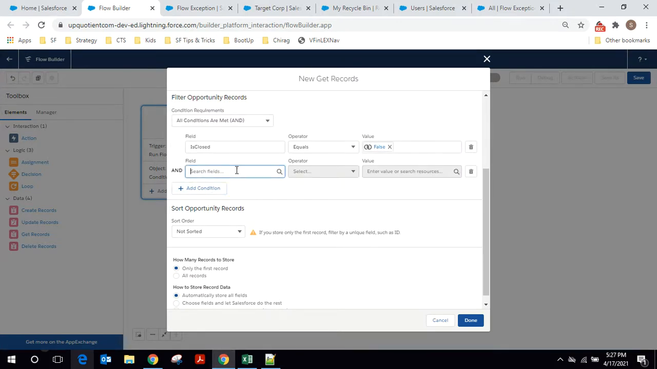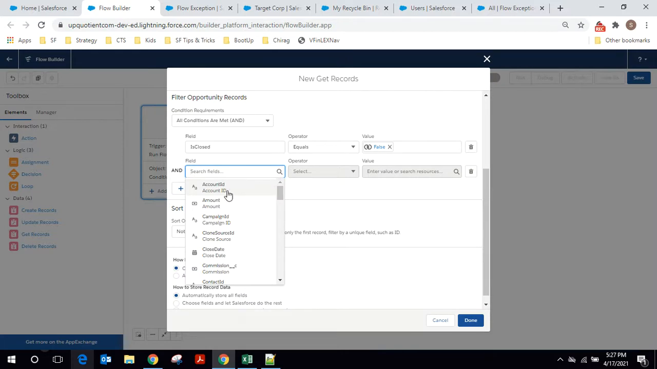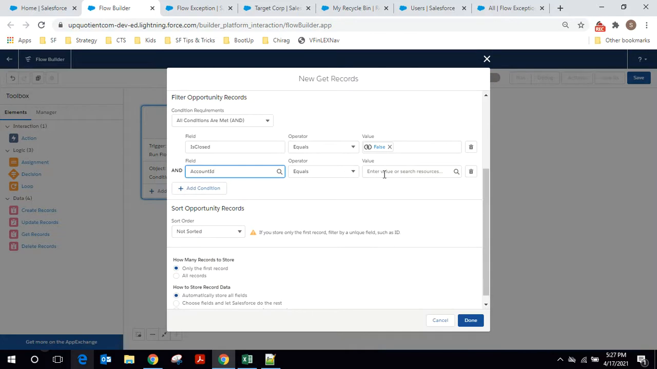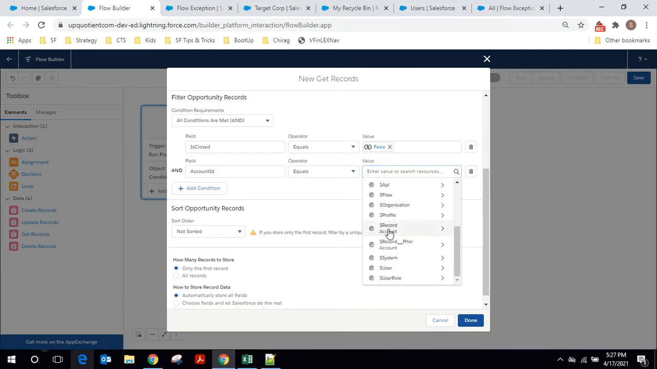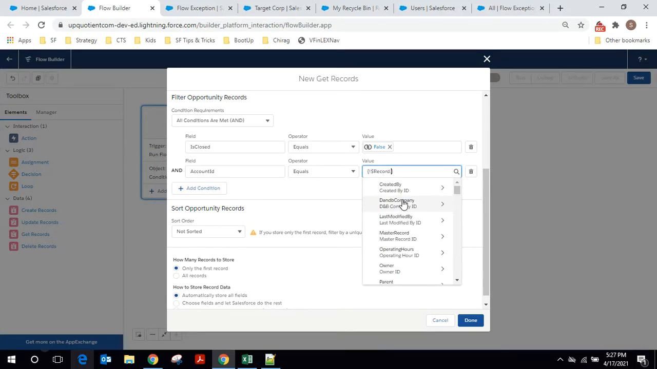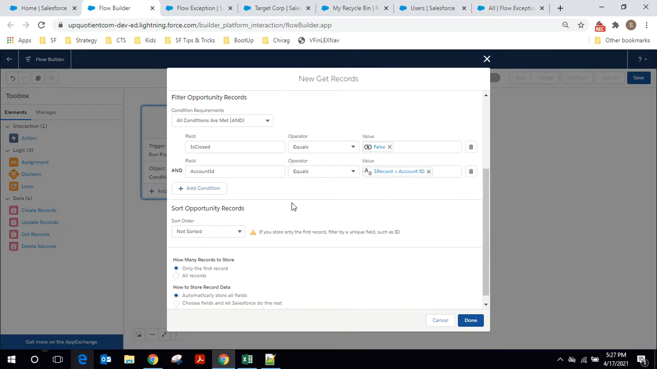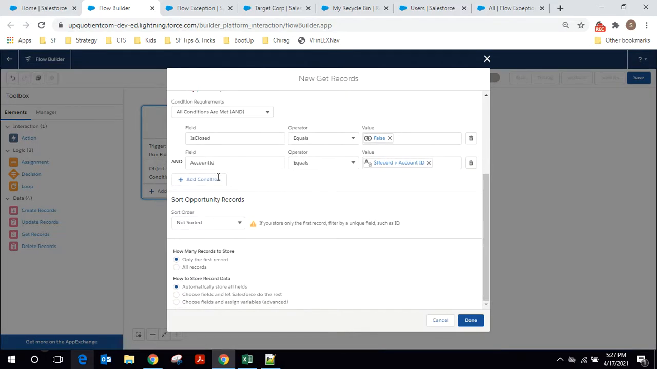And second is it should be associated to the account, right? So how do you get this? Account ID of the opportunity should equal the row ID of the account. So how do I get the row ID? The $Record global variable, right? So $Record global variable, and I look at Account ID. That's the ID field. And the condition is done. So am I looking at all the records, all eligible records? Yes, all eligible records. And choose the fields and assign variables, Advanced, right?